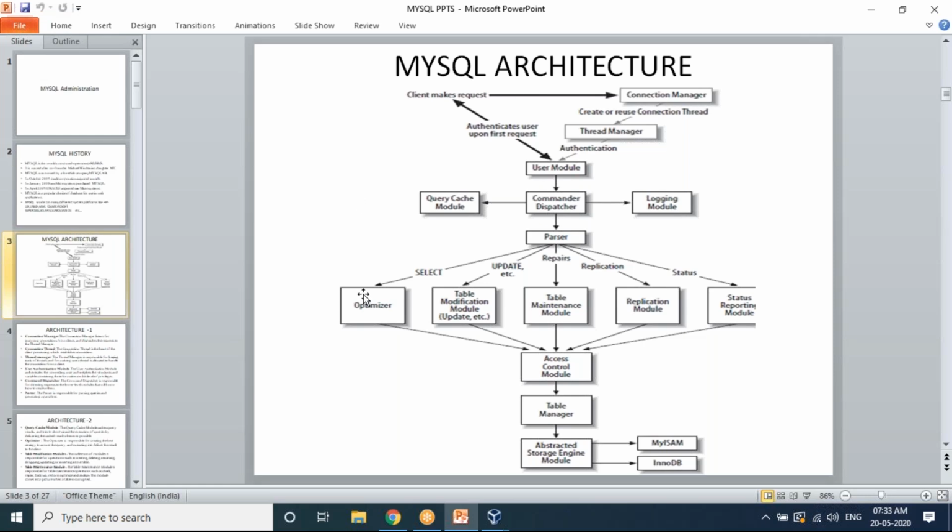Suppose it's a select query, it will go to your optimizer module. Your optimizer module will take your select queries. It is given the name optimizer here because mostly select queries are what? They are read-only queries, right? You're not going to make any changes there. So the name is given here like your optimizer.